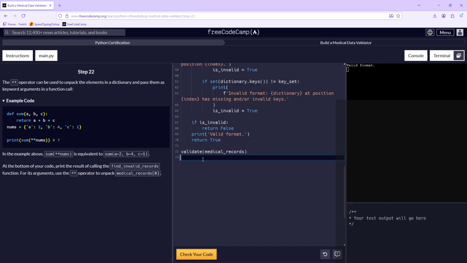In the example above, sum double star nums is equivalent to sum A equals 2, B equals 4, C equals 1. Oh, okay, so it's the sum of them. By putting the star on nums, it just unpacked all of them within those parentheses into the sum, and then the sum function added them together.